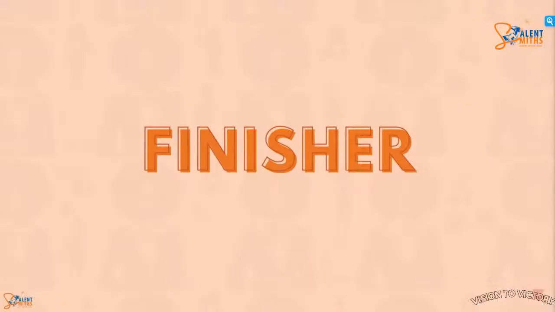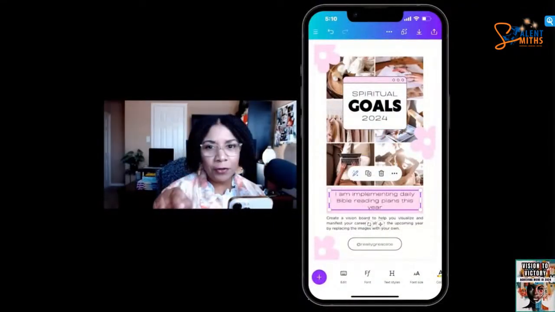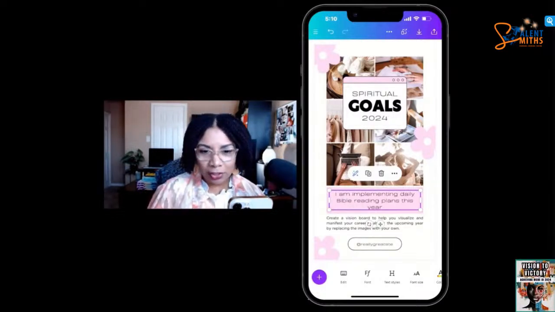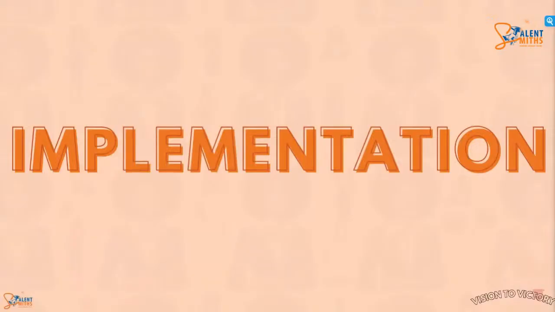Last year, my word was finisher, and it was all about me completing my positive affirmation journal for last year. And this year, my word is going to be implementation. And it's about turning the positivity from last year into tangible actions.